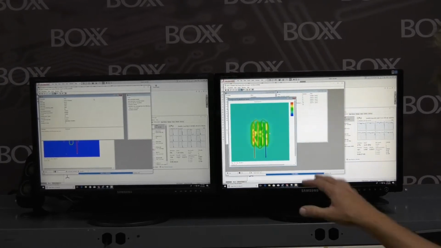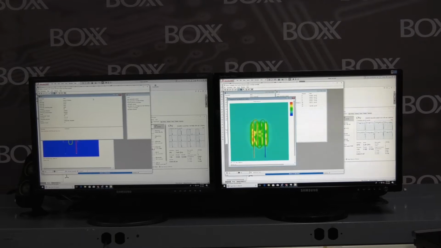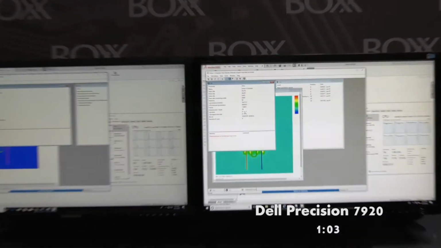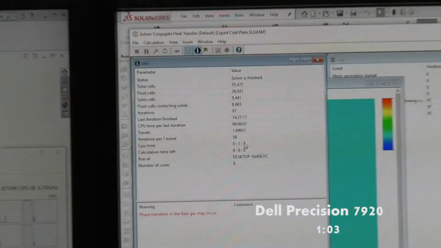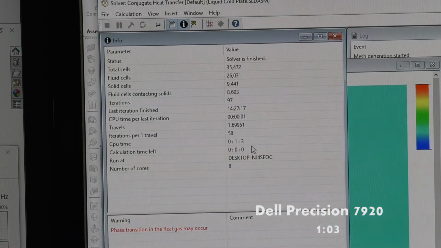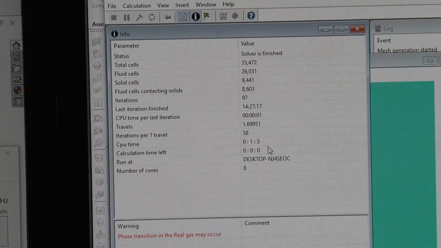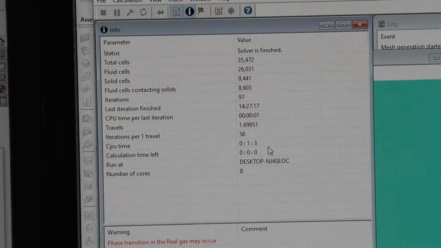And this one actually finished at about 97 iterations, which is good. You can see this one took 1 minute, 3 seconds, so it doubled the amount of time. Of course, we did have a little bit better processors, and the speed was also considerably faster on the S3.